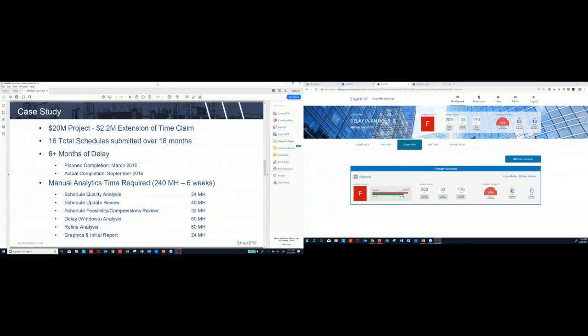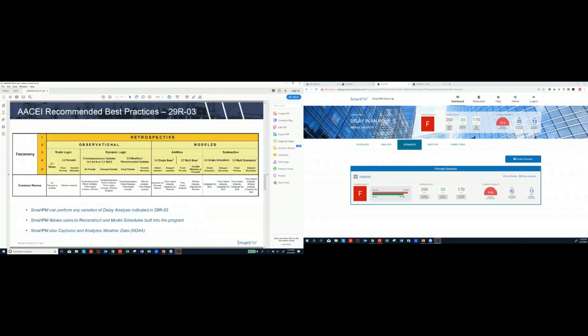So that's what it did. It took us about 6 weeks to get there. You know, about 50 grand if you do the math, $200 an hour. So that's, generally speaking, on a $2.2 million extension of time claim, to do the analysis for 50 grand, that's money well spent. But I'm telling you right now, we could do it in a day. What we do is we follow various approaches.